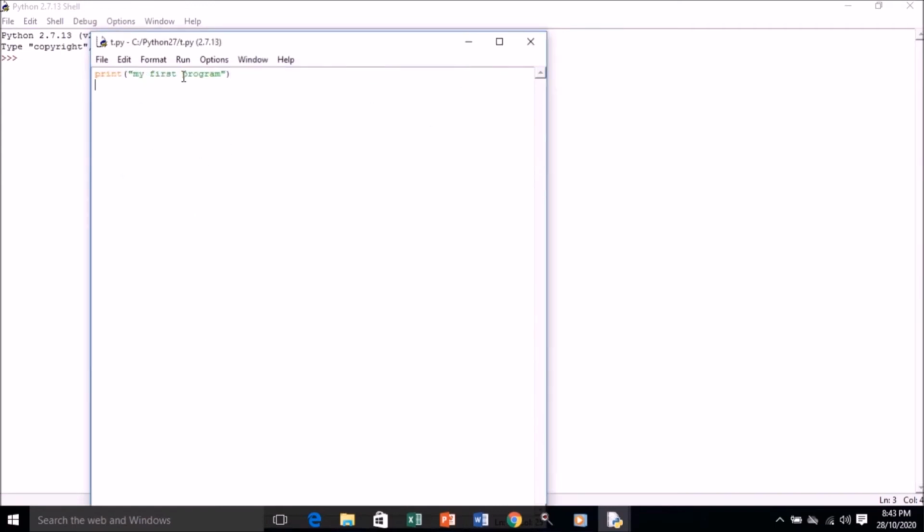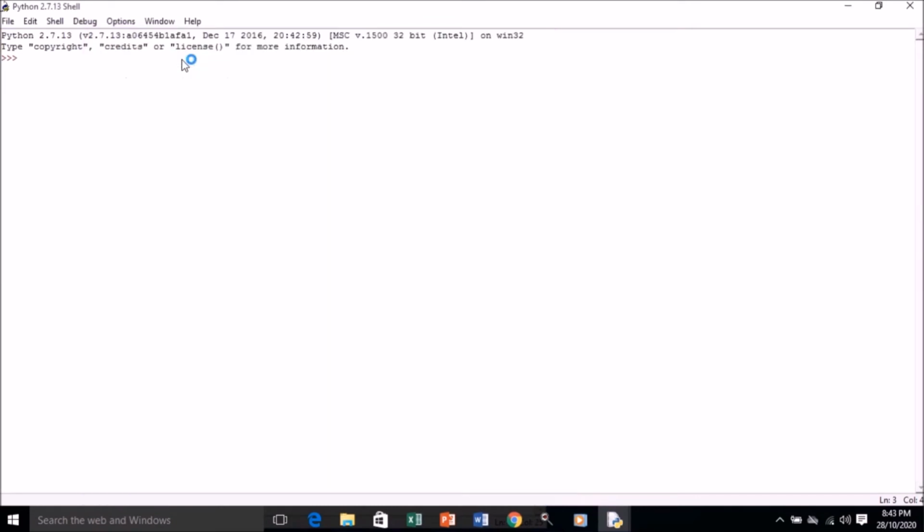The file has been saved, and now I will run the file. So here the option is for run, or I'll press the F5 key from the keyboard. So here I have got the answer. See, my first program has come. This is the output screen. Okay, my children.